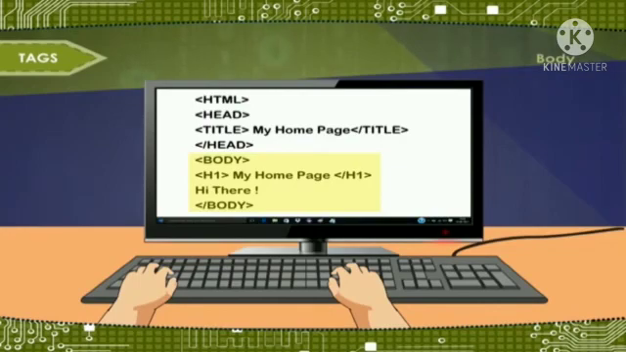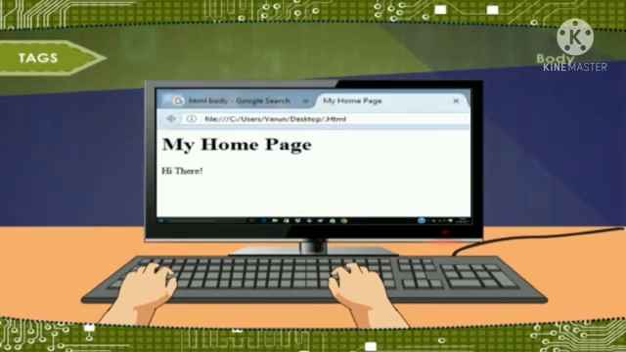Body. The second part of your HTML document is the body. This is the largest part of the document, which contains the content of the document. This part is displayed within the text area of the browser. The tags explained below are used within the body of your HTML document.